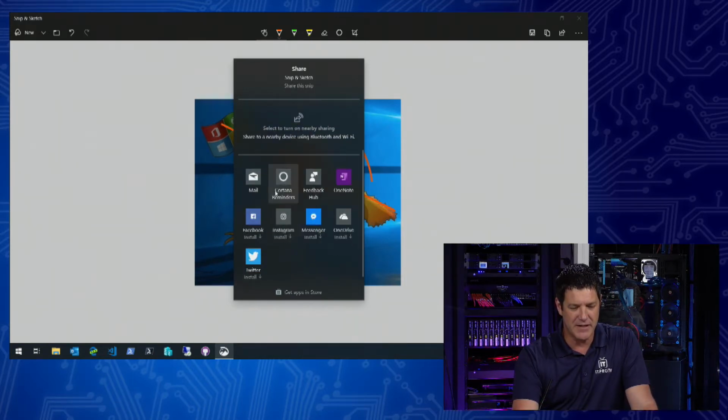You also have down here your pretty standard options. I can email this to somebody. I can use OneNote. I can put it on Facebook. And you can see some of these have install, because I am going to need a little extension added in there to be able to send that to OneDrive or to Facebook or what have you.